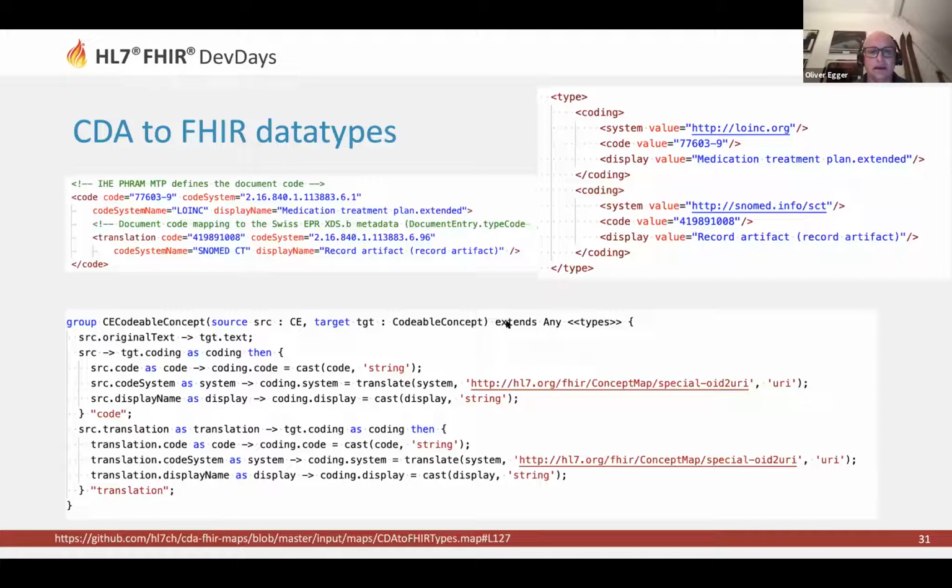To give you a deeper look at what this language looks like, I have taken three examples of how this representation would look in the mapping language. In CDA, for example, we have a code, this coded equivalent in the logical model we have seen before. We have a code and a translation of this code. The base code is LOINC, the other code is SNOMED CT, and we want to have it in a coding data type in FHIR, where we have both codes listed below.